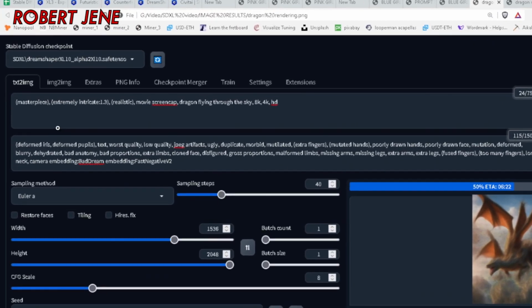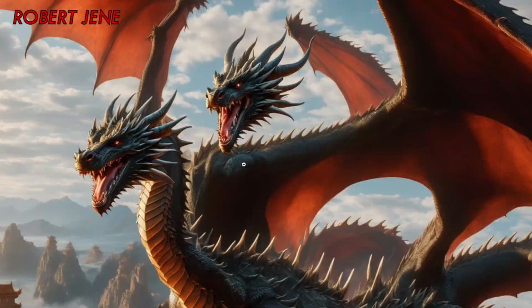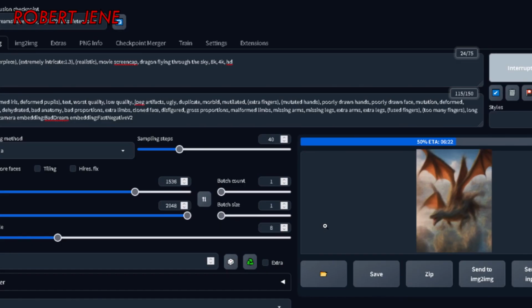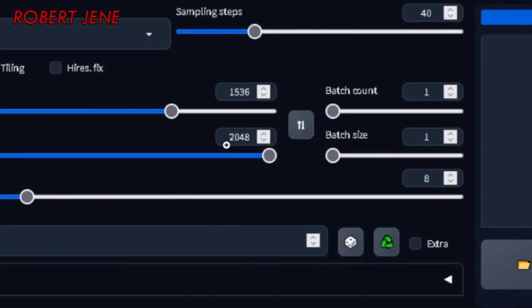Here you go. I found the prompt for the dragon image later on, and this is the output it gave me. Not fantastic, right? What the heck is going on right now? But I think the problem I had when I was originally trying to generate it is that it was made in the resolution of 1536 by 2048.